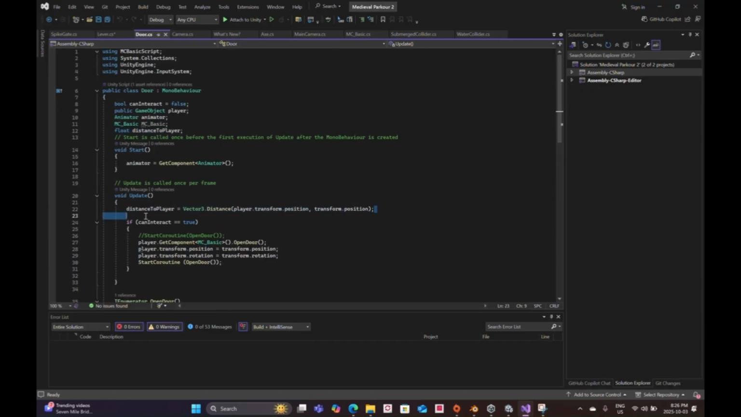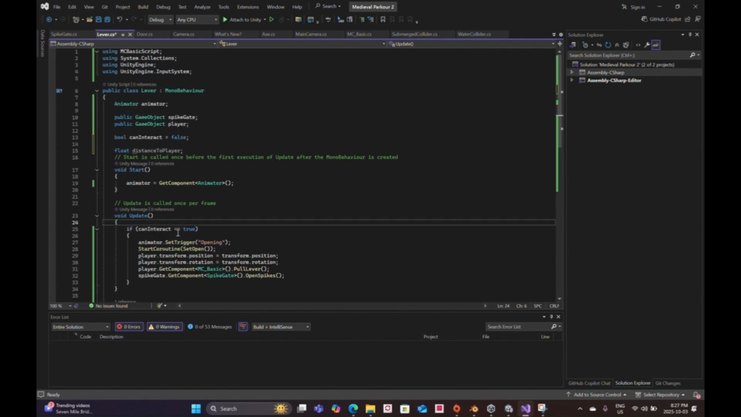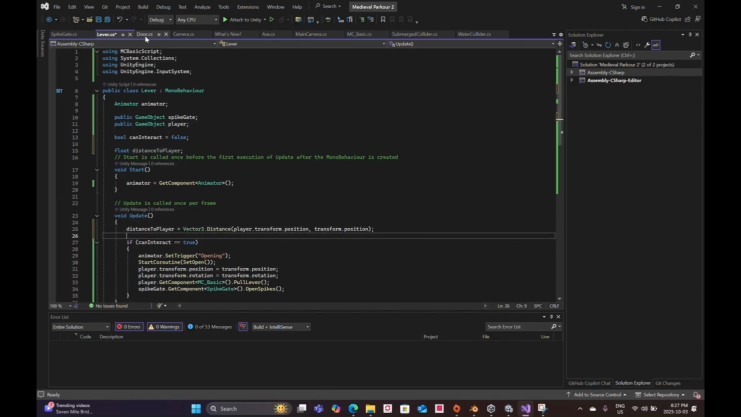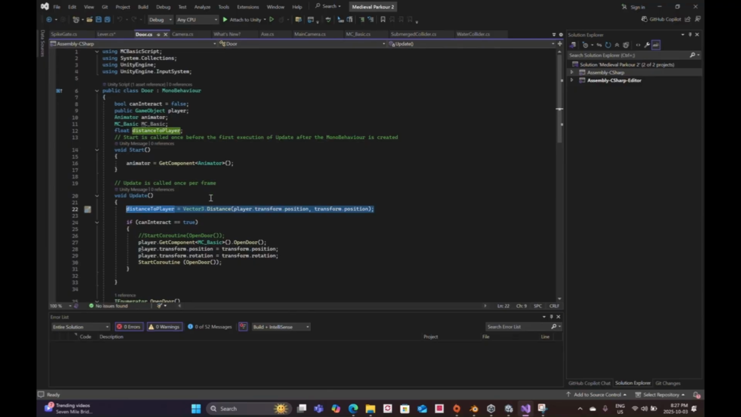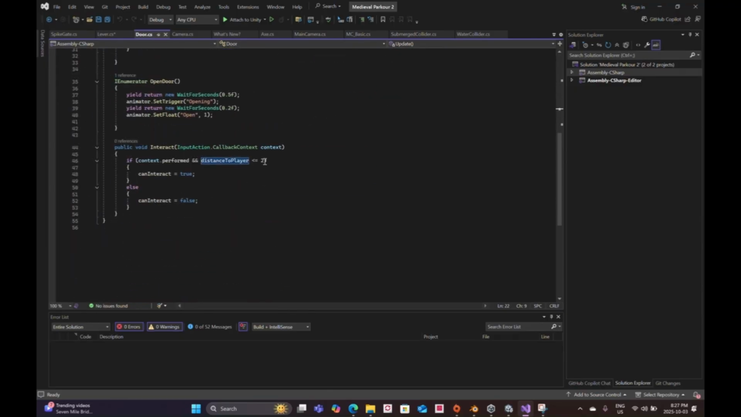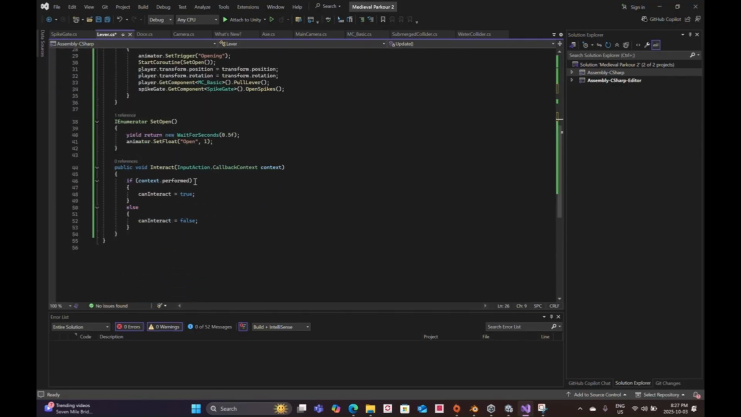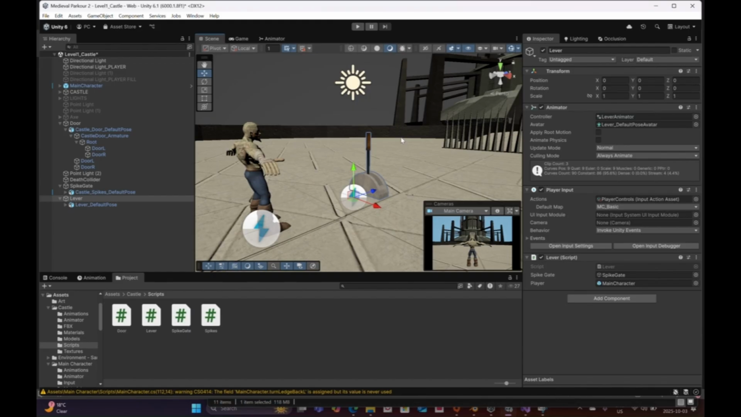I'm going to calculate the distance to player in the update script, so it's constantly updating the distance to player. And the can interact should only be set to true if the button is pressed and distance to player is smaller or equal to 2. So I want to compile that. I go back into the editor and press play.